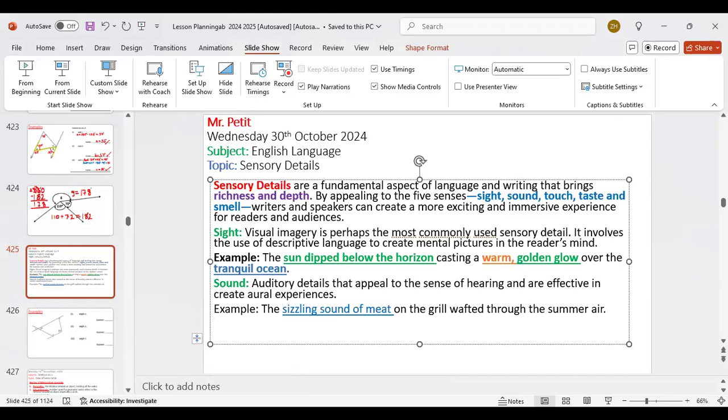Next, we have sight, we have sound. What else do we need? Touch. Feeling. Let's do touch. So touch, these are tactile details, right? Sight is visual details, imagery. Sound is auditory details, which you could hear. And then touch is tactile details, which brings a sense of touch to the narrative.